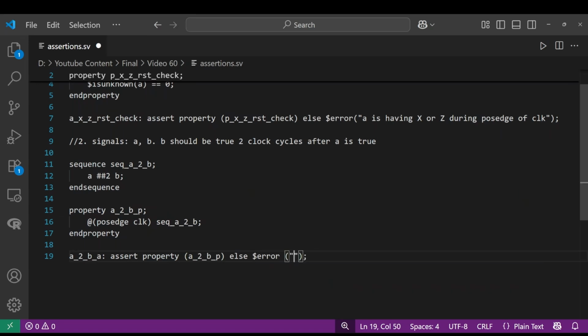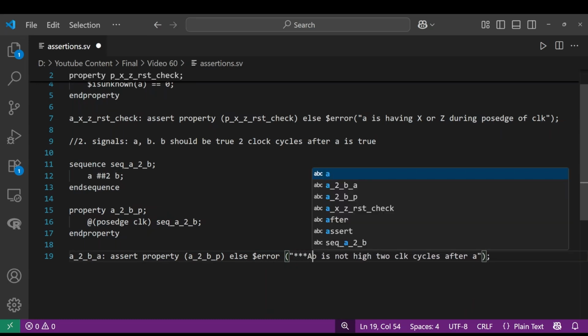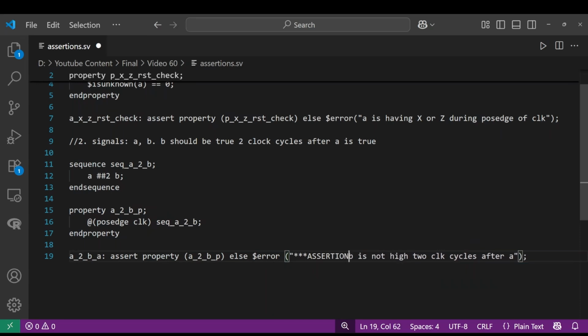and let's say that B is not high 2 cycles after A. And you could also include more details like this: assertion failed.